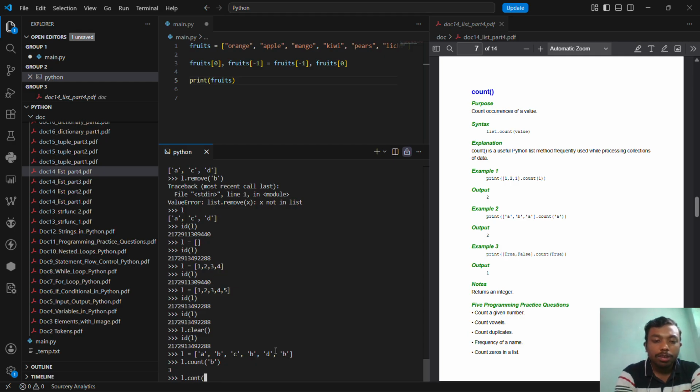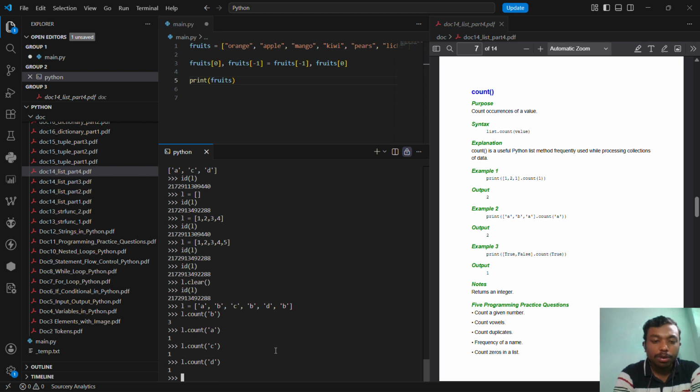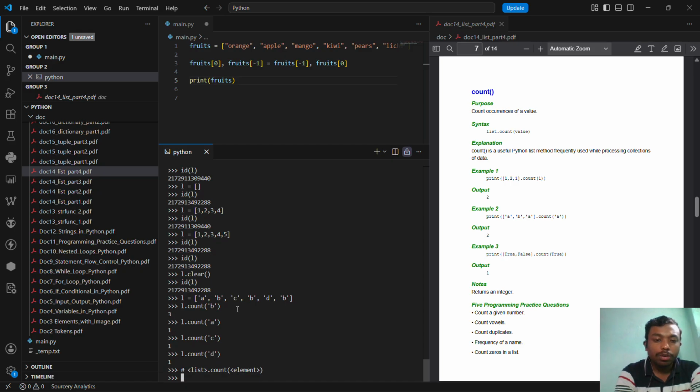L dot count of A, and then if you want to see for D, the count is one, because only B is 3. So in this way you can count the elements of the list, the frequency of each, and you can see it always returns an integer. So here is the syntax: list dot count, with an element of the list, and it returns an integer.